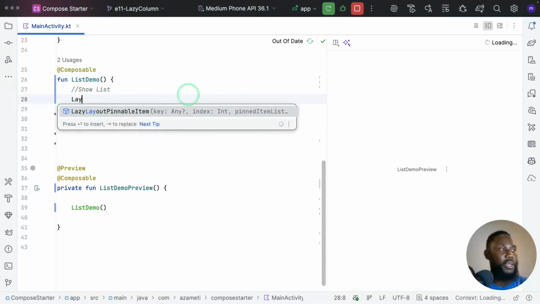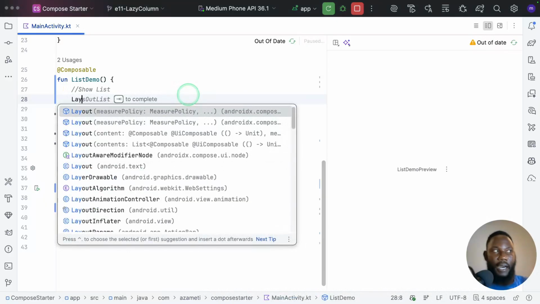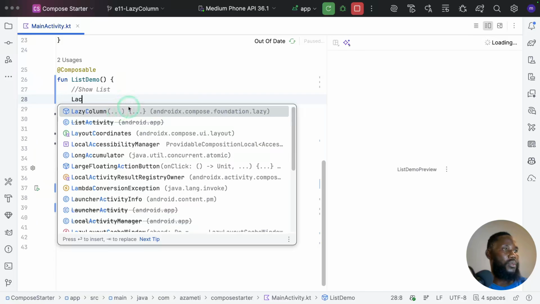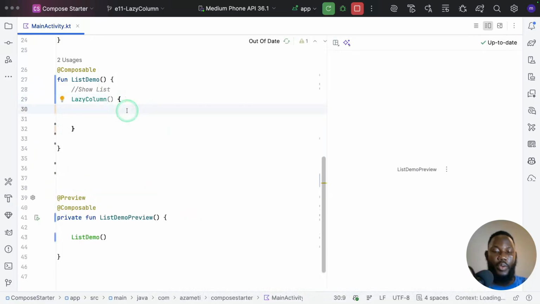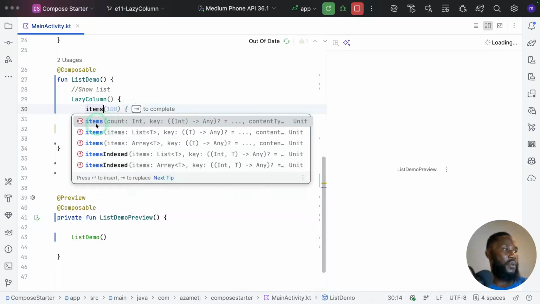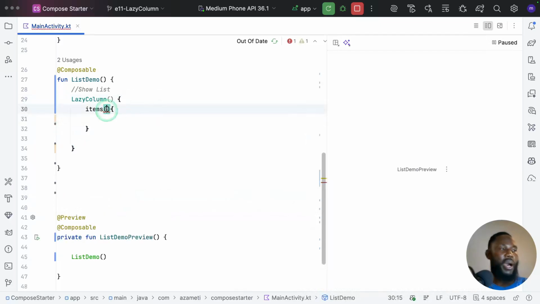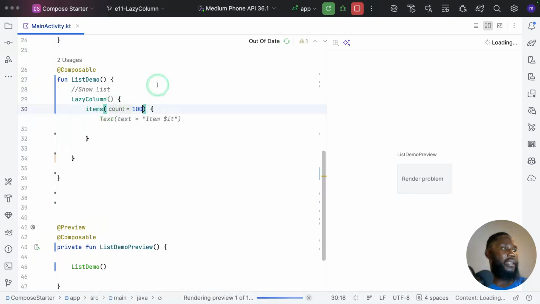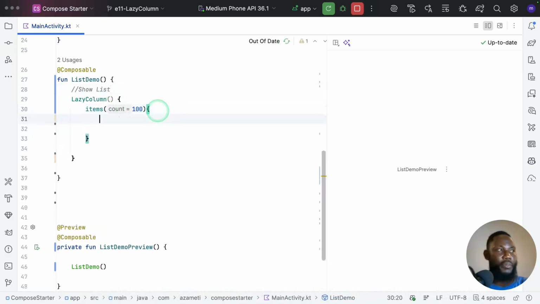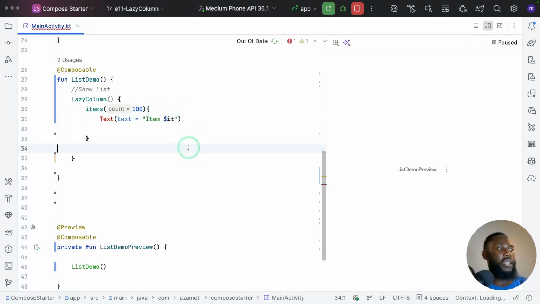The LazyColumn is for building a list that is vertical. You can build a list that is horizontal, that scrolls left or right, and then we have the top and down. To build the top and down, it's called LazyColumn. So you select this. You pass items, select the one with the X, and then you pass the number of items you want to show. So let's say you have 100 items. That's a list of 100 items. For now, we are just going to show a text that counts all the items.